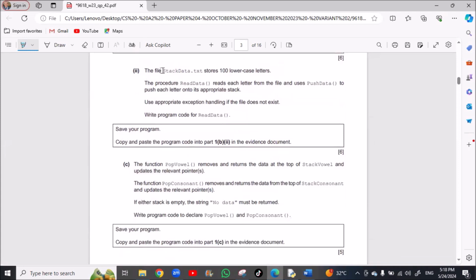In I, the stack data.txt stores 100 lowercase letters. The procedure read data reads each letter from the file, and uses the push data to push each letter onto an appropriate stack. Use appropriate exception handling, which means that we will use a try except structure if the file doesn't exist. That's a program code for read data.